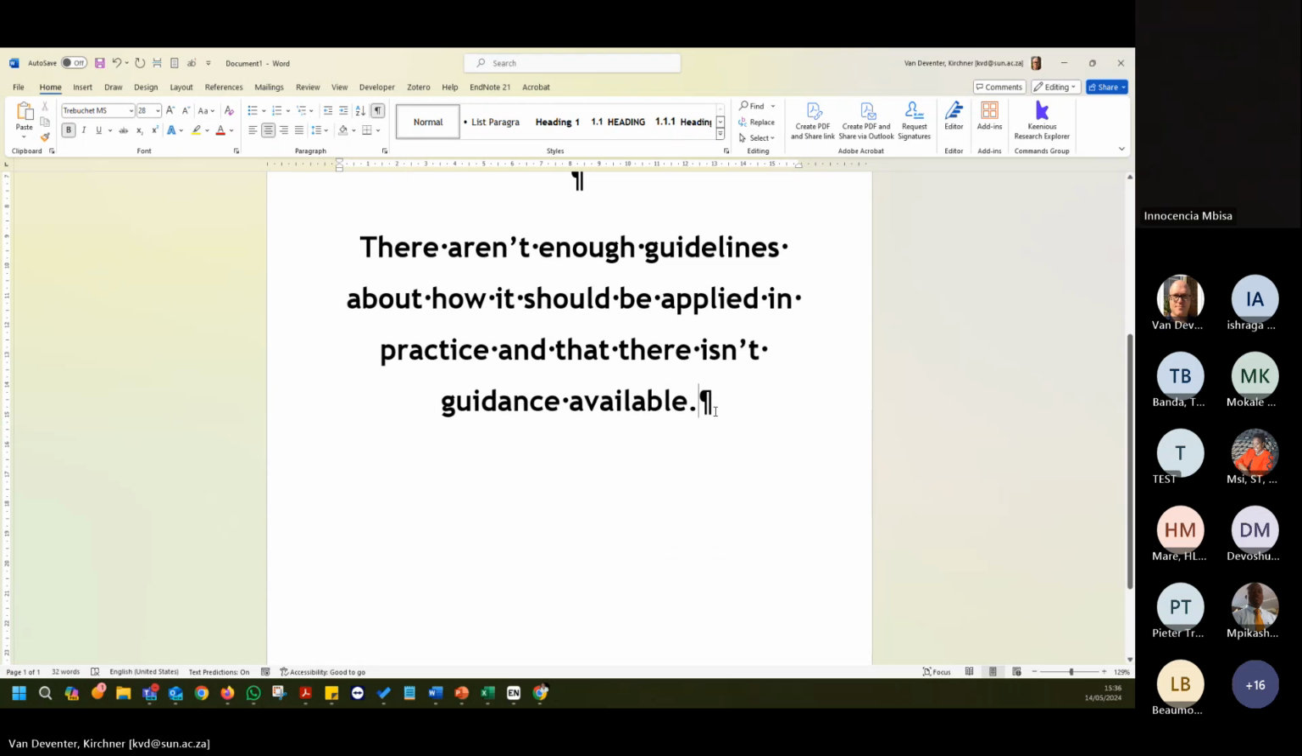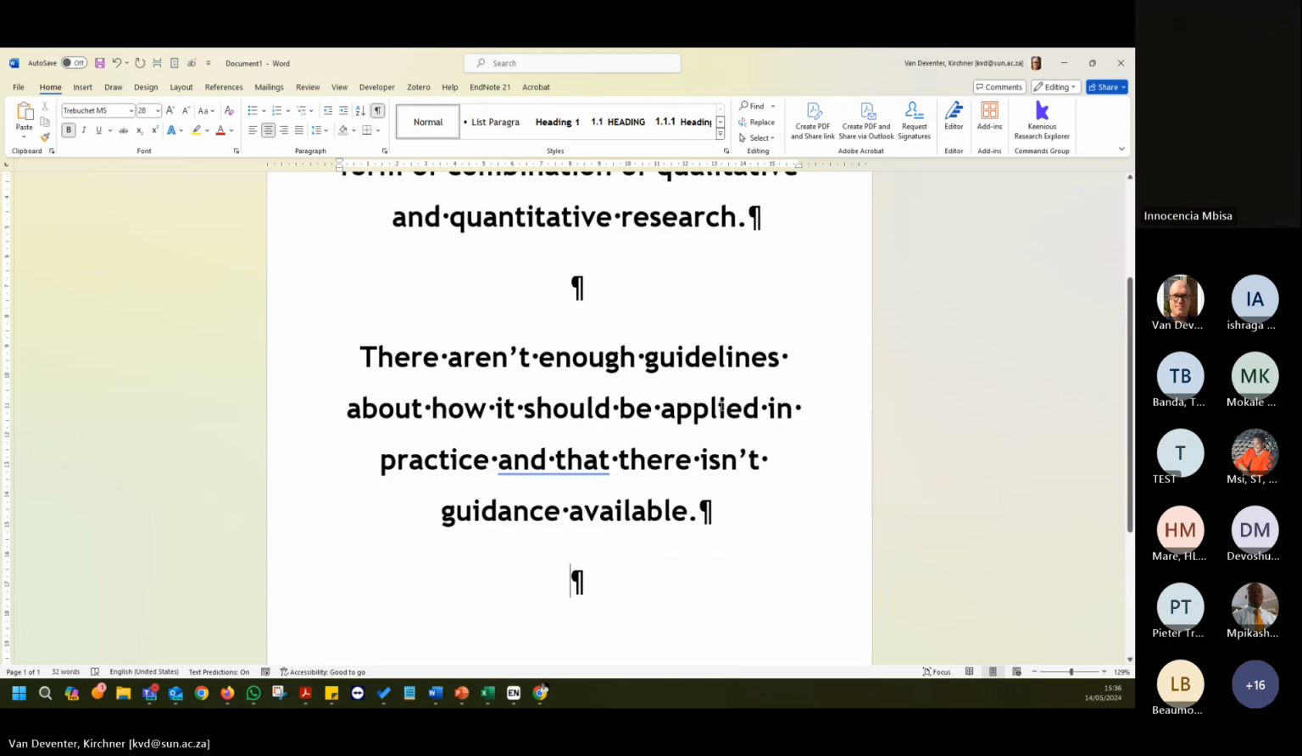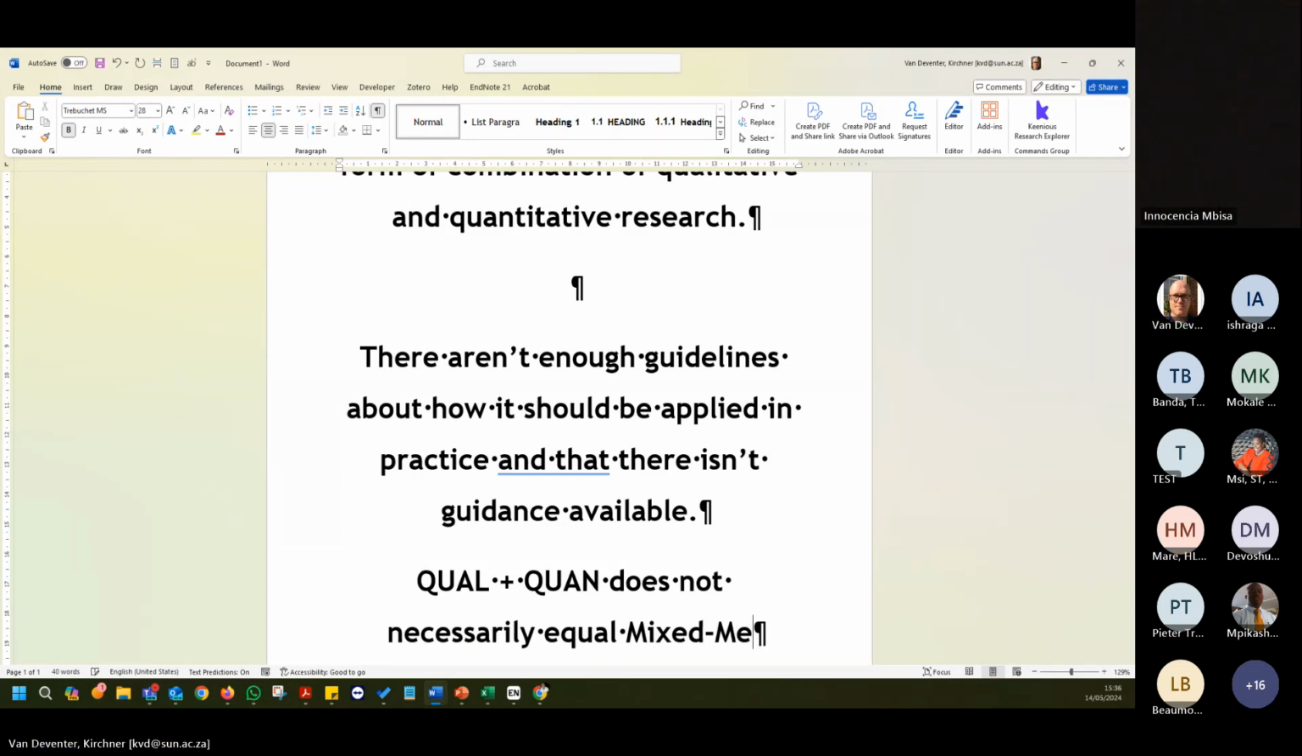And another observation that was made, and this is something that I also picked up in an article that I was having a look at, is that, as this person wrote it, qual plus quan does not necessarily equal mixed methods research.